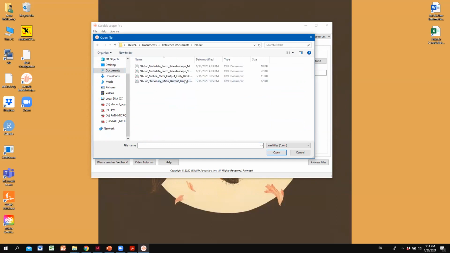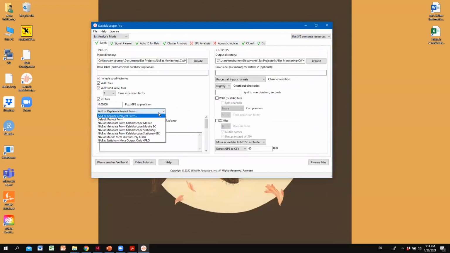I downloaded that file and I keep it in this folder here. Again, we want the anybat mobile meta output only KPro. Once you select that file, you can select open. I already have that file selected, so I'm going to click cancel. Once I've already used it before, I can just select it from the drop down here. So I want the mobile meta output only KPro.